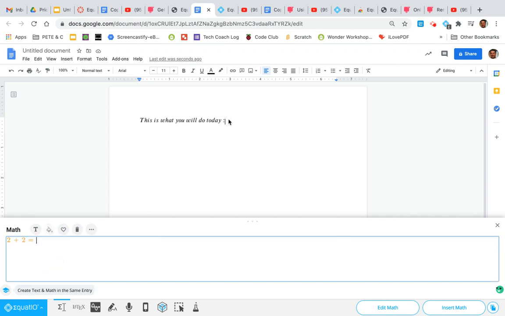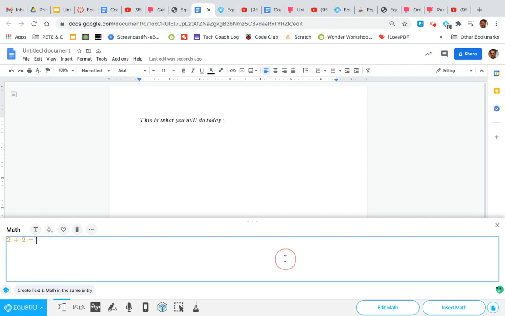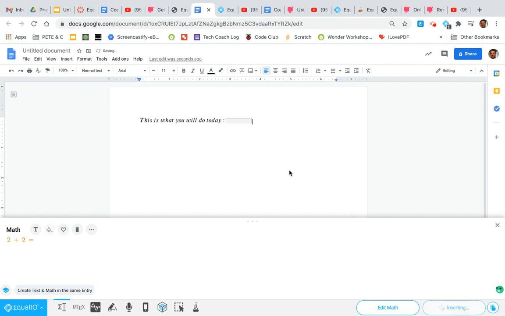And notice where my cursor is up top here. So maybe I want to go here and I'm going to go to the next line. I'll just insert my math and then do it. Again, I can delete this and I can move on.